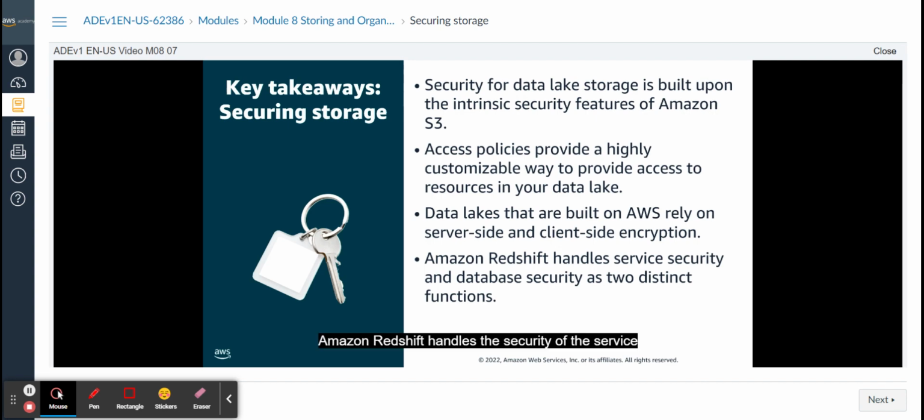Amazon Redshift handles the security of the service and the security of its databases as two distinct functions. This allows for greater security of the data that is stored within.